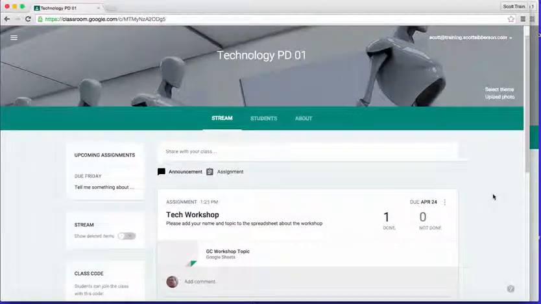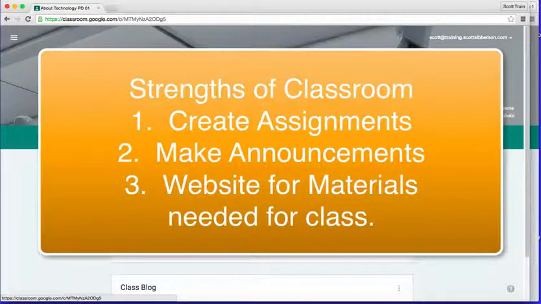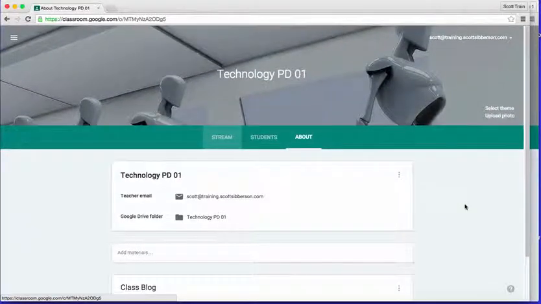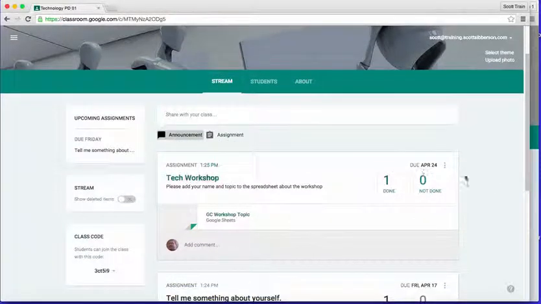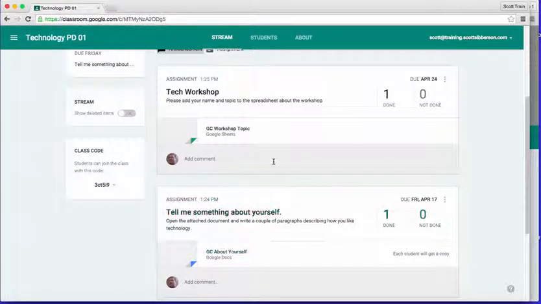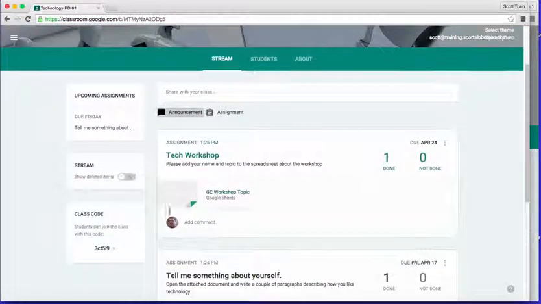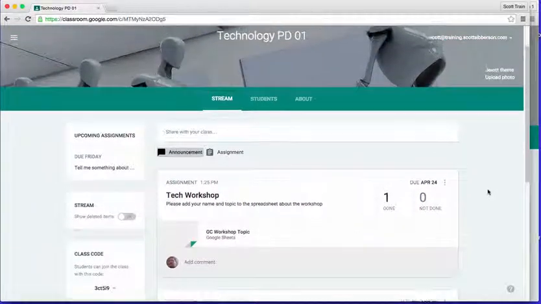So the strengths of Google Classroom: one, you have the ability with About to communicate and leave links to your students that they have access to from any device with internet access. From the stream area, you can make announcements to your students. You can give assignments to your students and easily pass out and collect information from them. And you have a class code, so anyone can join your class. All you have to do is give them the code and they can get in.